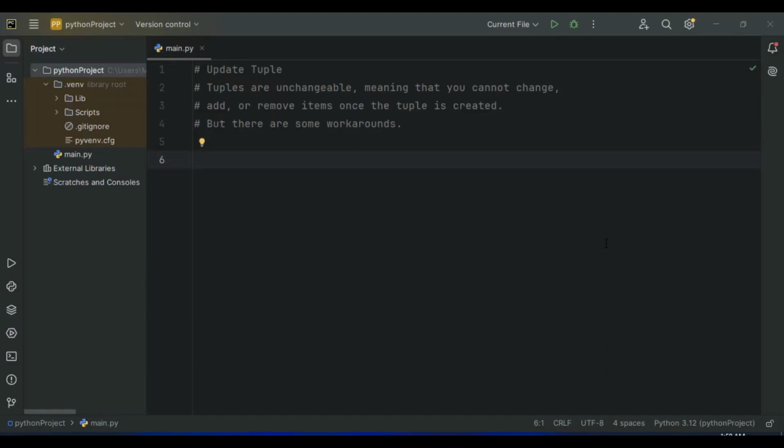In this video, we will discuss how to update tuple items. We all know that tuples are unchangeable, meaning that you cannot change, add or remove items once the tuple is created. But there is always a way around that, and that is what we are here to discuss in this video. So let's go ahead and first of all define a tuple.